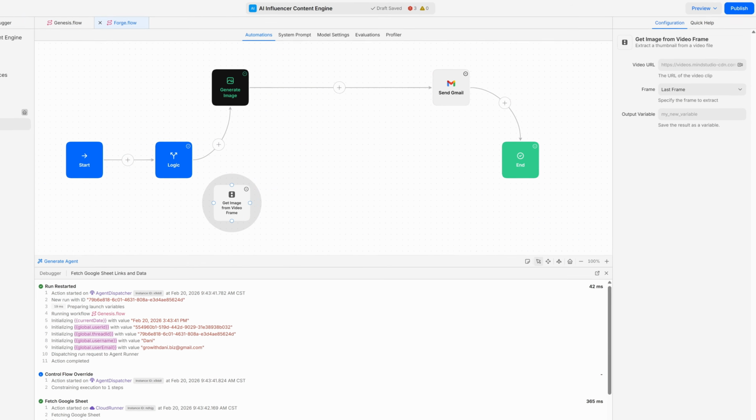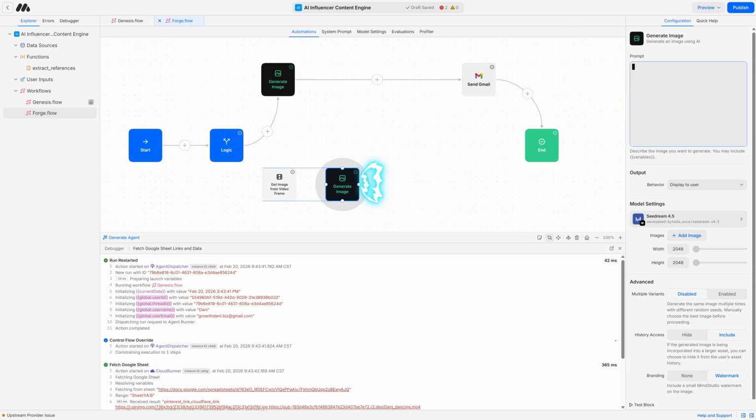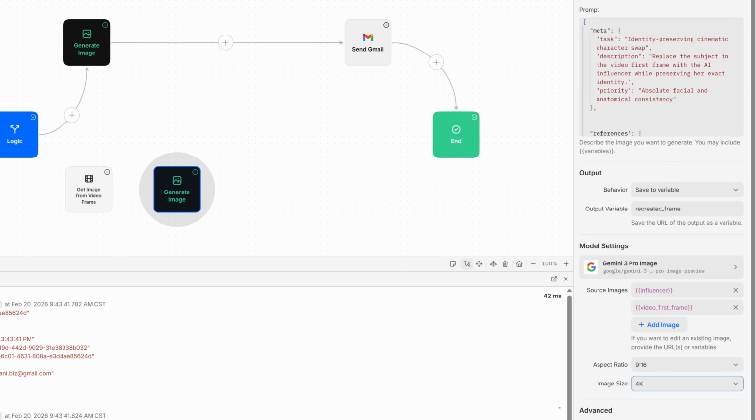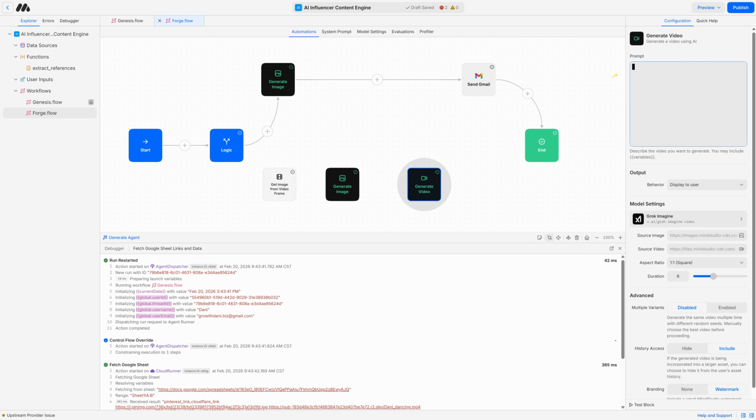Now for the Reels branch. First, I used a block called Get Image from Video Frame. I pointed it to the video link and told it to grab a frame at the 0.1 second mark. I avoid the 0-second mark because sometimes it's just a black screen. Once I had that frame, I asked Nano Banana Pro to generate an image of my influencer in that exact same pose.